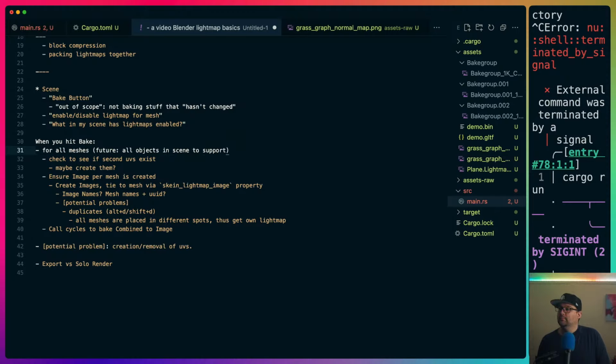Right, for all meshes, but in the future, maybe we do it for all objects in the scene to support collection instances. We check to see if the second UVs exist. If they do, we use them. If not, I think we won't create them right now.